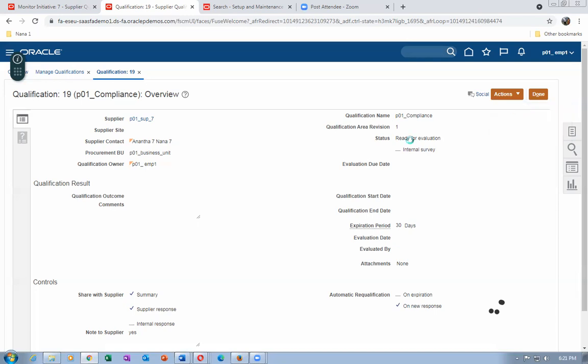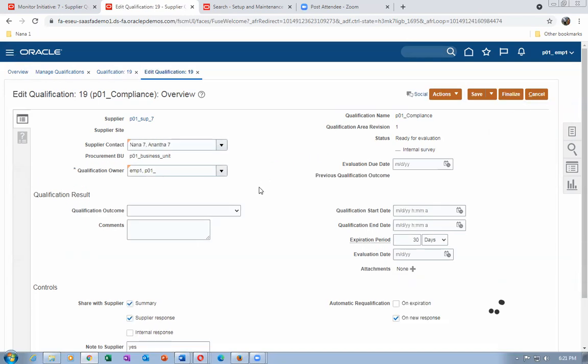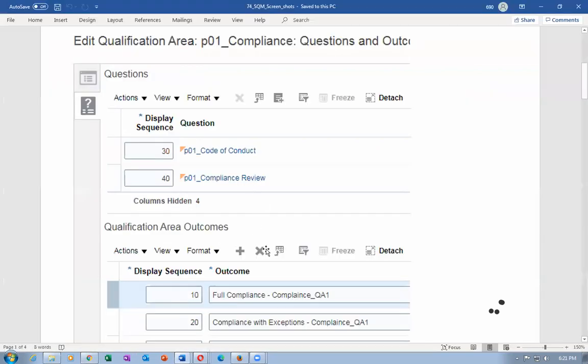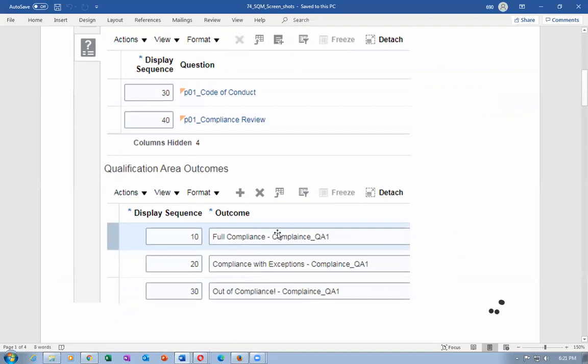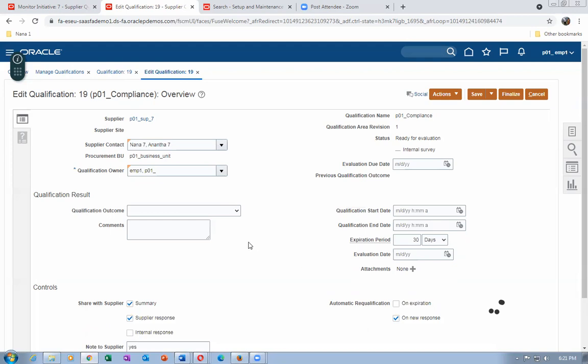Now, he will now edit the qualification. So here, the outcome is what? There are three outcomes available. Based upon the code of conduct as well as the internal responder's review, he will now give one of the outcomes. So the internal responder is now going to complete the evaluation, and say okay, with exceptions.